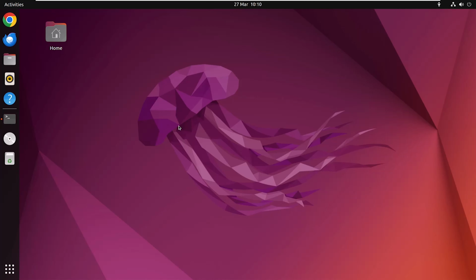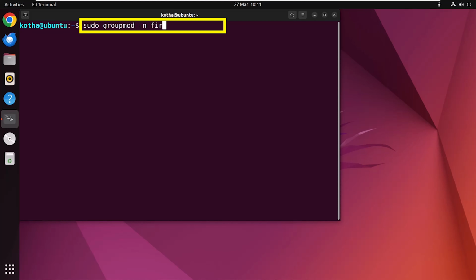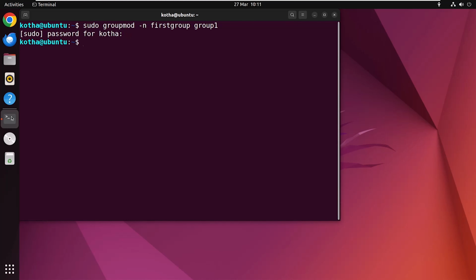Starting with renaming, you can easily rename the group with the groupmod command with the option -n. Let's do it practically. I will modify the already existing group group1 to firstgroup with the groupmod command. So run the command sudo groupmod -n firstgroup, which is the new name, and then the previous group name group1. Hit enter. To check the renaming, type getent group firstgroup. And you can see I have modified the name of group1 to firstgroup.